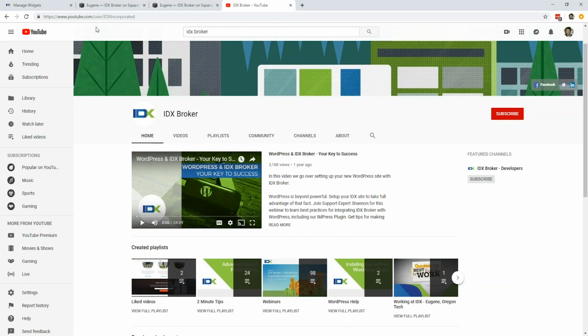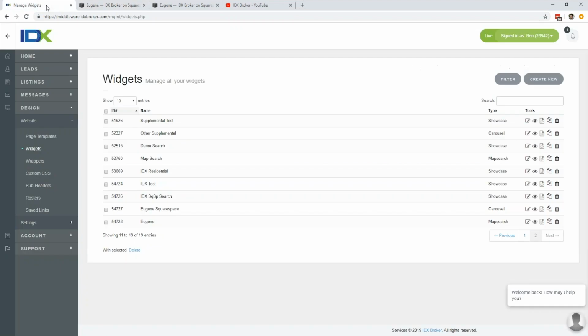Oh, Carolyn. So the way that you can do that, you would just go into the account, and if you wanted to add in like Myrtle Beach and North Myrtle Beach, or multiple locations, the way that you would do that, you can do it either through widgets or saved links.